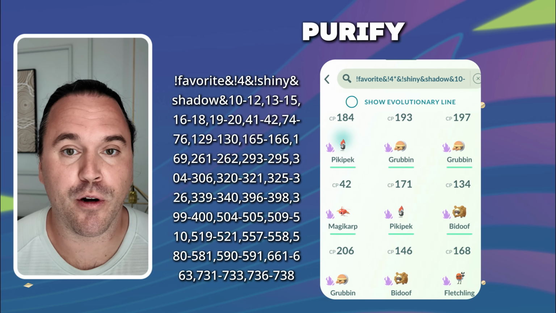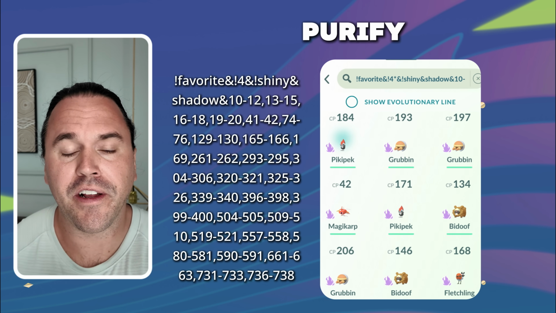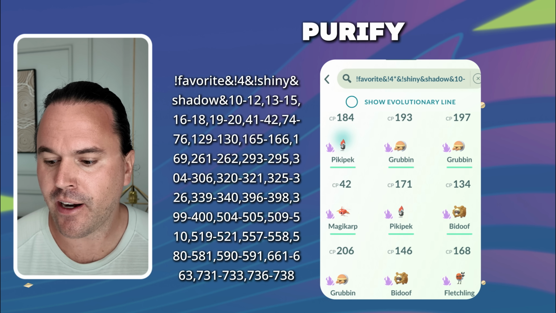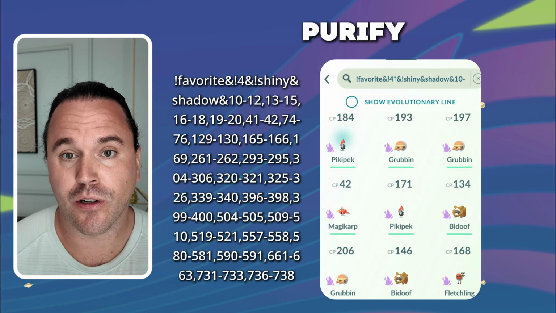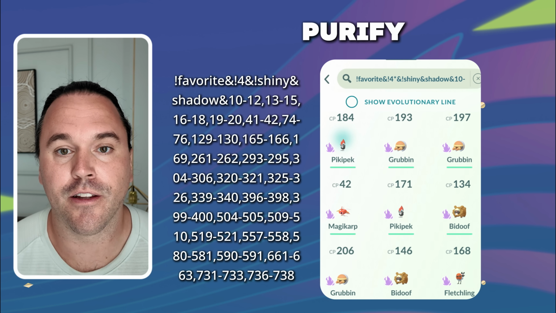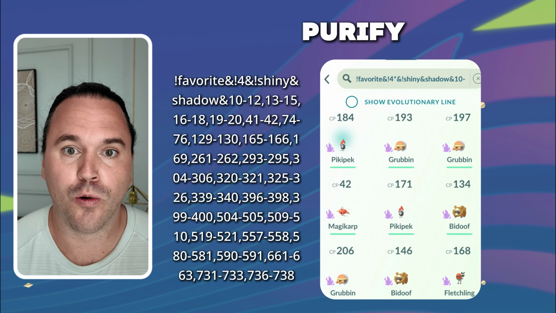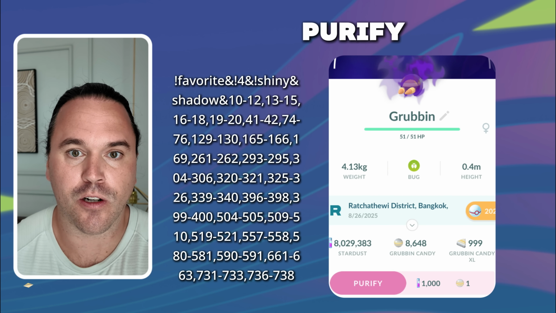Next, we have a Purify search string. I'm not going to read this whole one off, but you can see we're already including not favorite in there, not a hundo, not shiny, and we want to make sure that it's shadow. We found this list of Pokemon online at the website in the description, and it's a great tool to see all the Pokemon that require only 1 candy and 1,000 Stardust to purify.